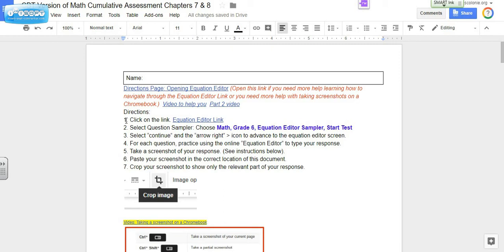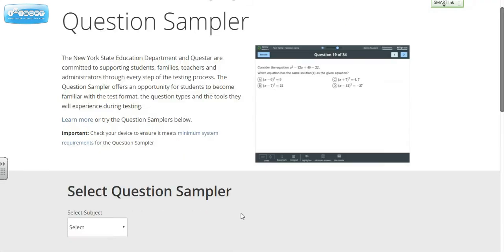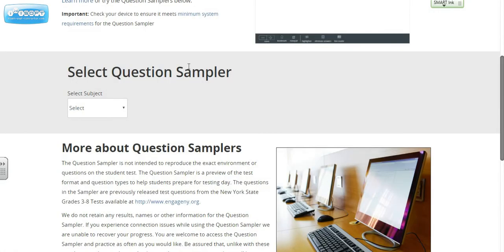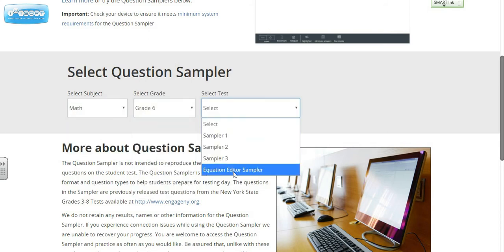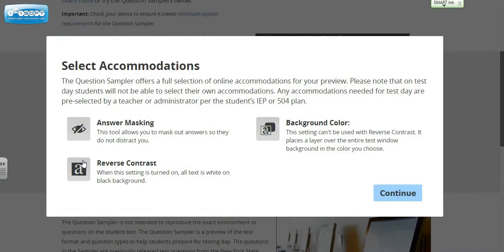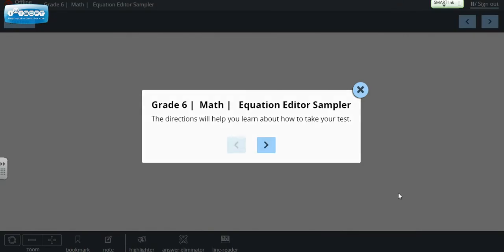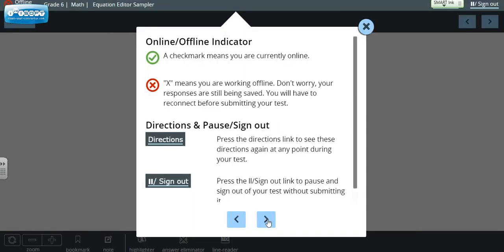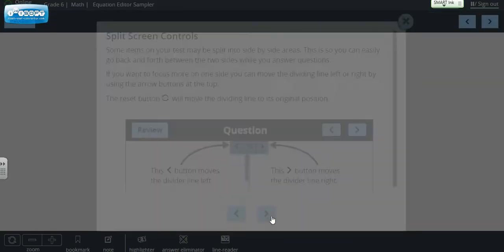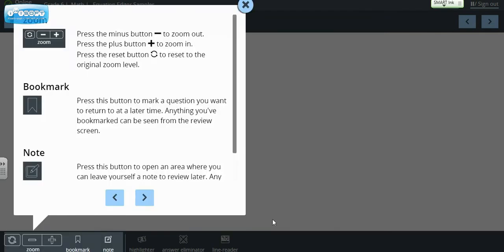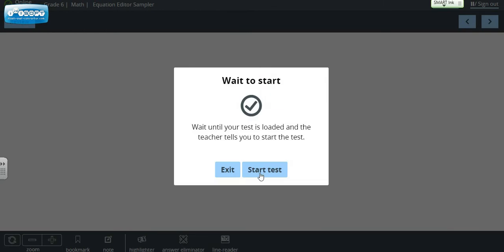When you open up Google Classroom, find this page, open your copy, click on this link, and it'll open the equation editor. But we have to go through a couple things first. Select Question Sampler, select Math, select Grade 6, and select Equation Editor Sampler. Start Test. We'll see this many times in class, but when we're doing the activity, just hit Continue, arrow through, arrow through, and then End Directions, and we'll start the test.